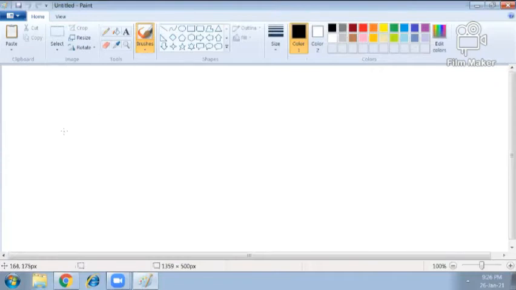This is the Paint window and all the things we have done in our previous class: how to draw shapes, how to draw a particular image, how to fill the color, how to resize the image, how to cut, copy and paste the selected image, how to erase, and how to increase and decrease the size of the eraser.